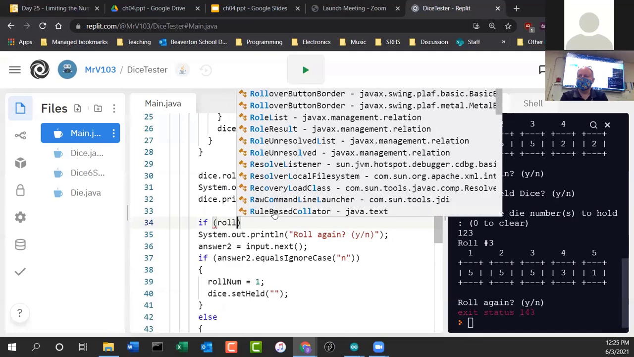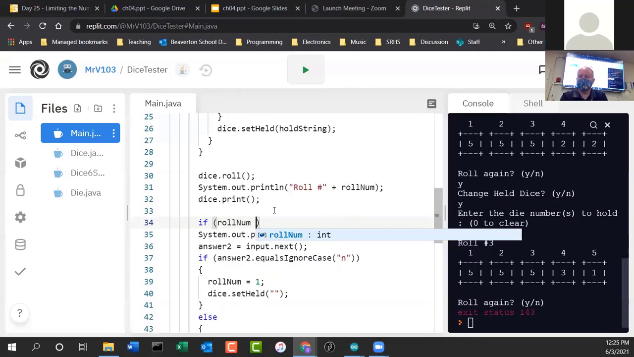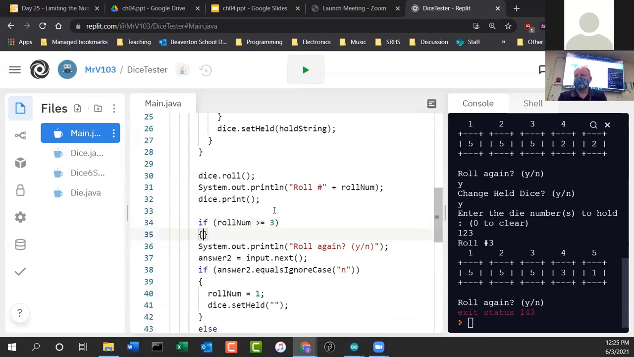If roll number is greater than or equal to 3, notice I put greater than or equal to instead of just equal to. Just for some reason, if the roll number somehow jumped over 3 and went to 4 or 7 or something weird, I want to be able to catch that here. If that's the case, then that's when we want to ask the question, do you want to roll again? And if the answer is no, then we clear it.